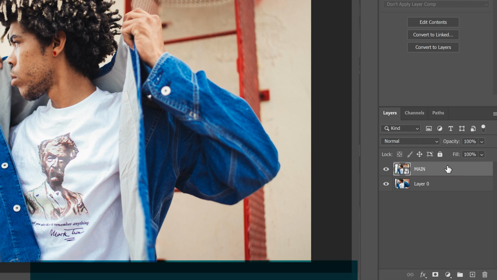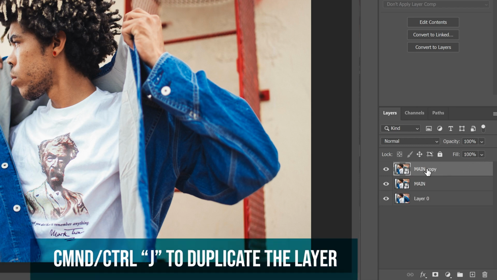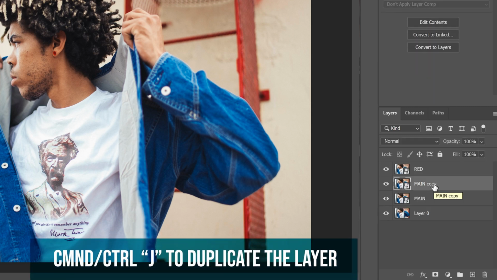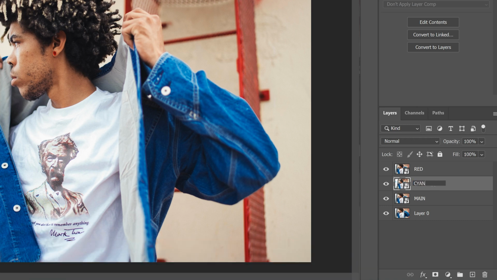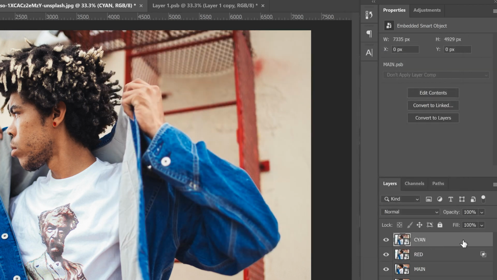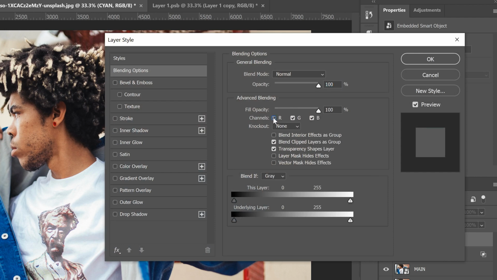So next we're going to press Control J to duplicate that one and call this one red, and then we're going to duplicate again, Control J, and call this one cyan. And I'm going to move this one up actually. And then all we're going to do is double click over to the right, and in our layer styles window, you're going to see advanced blending and channels. On this red one, we're just going to uncheck the green and the blue, and you can see it makes this red over here. We just have red left, and click okay. On the cyan one, you're going to double click, and we're going to get rid of red and leave the other two to make the cyan, and click okay.